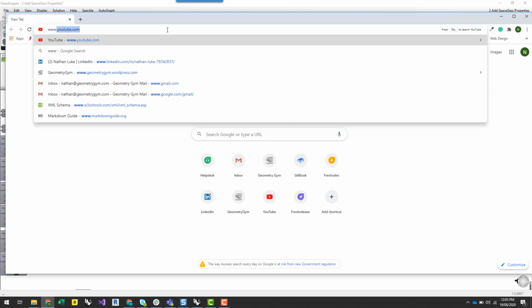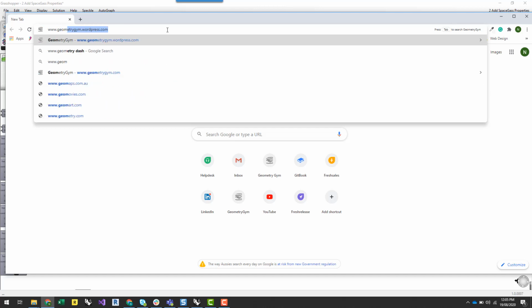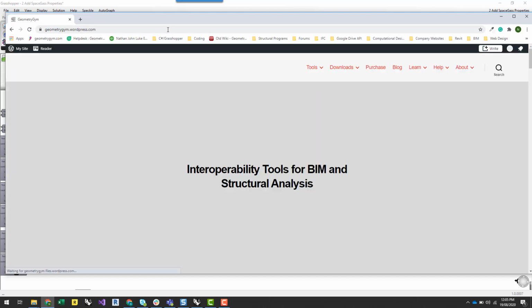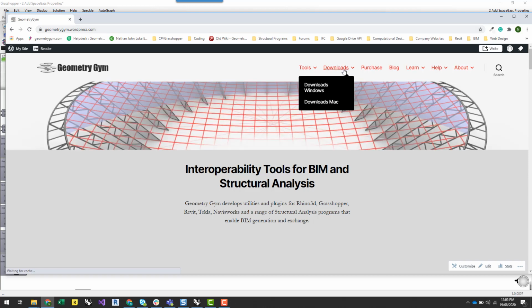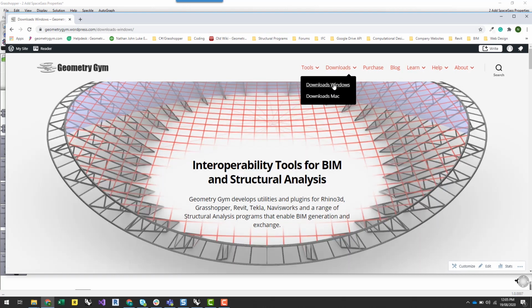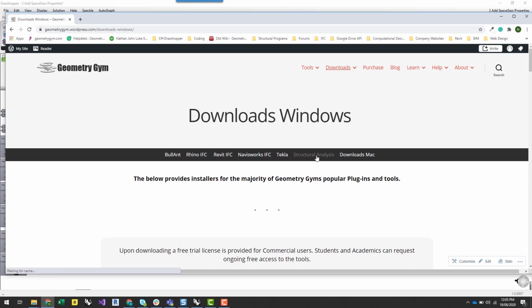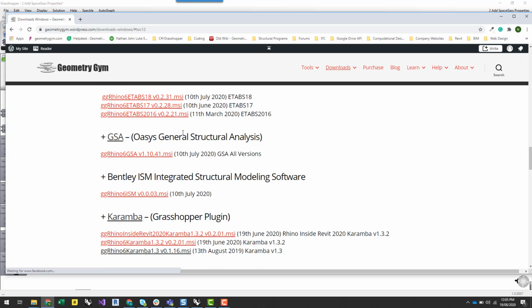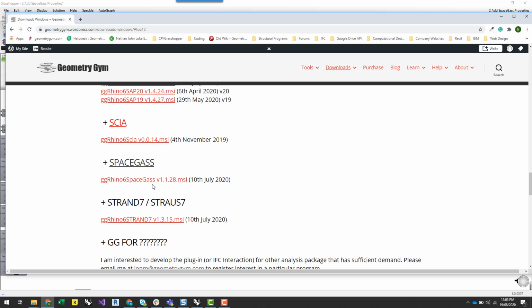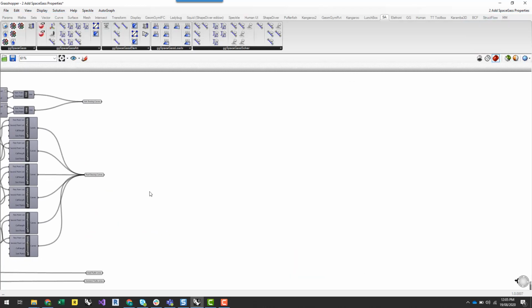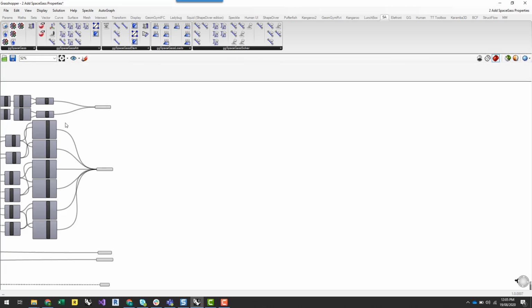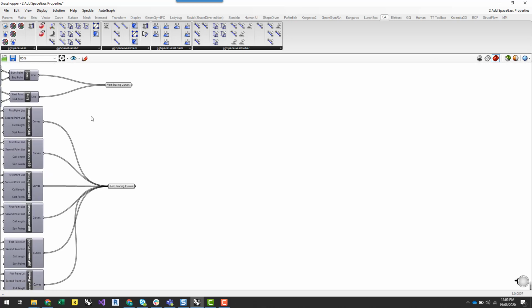It's www.geometrygym.wordpress.com, and if you click on Windows Downloads, Structural Analysis, then you can download this Space Gas plugin here and install it. But there's plenty of instructions on how to do that online, and if you get in trouble, then feel free to get in contact with us.